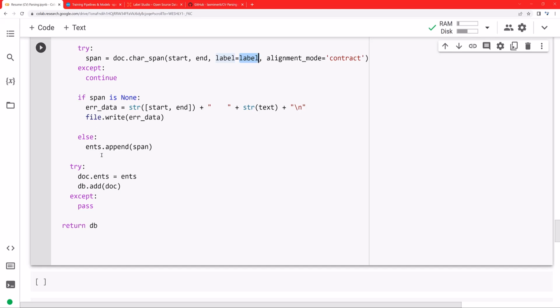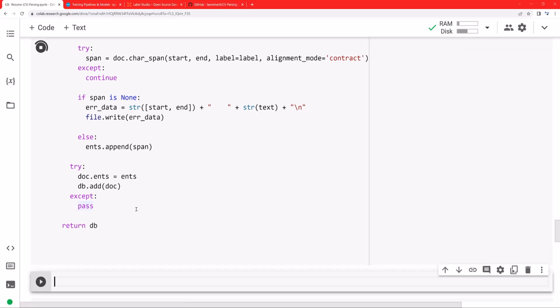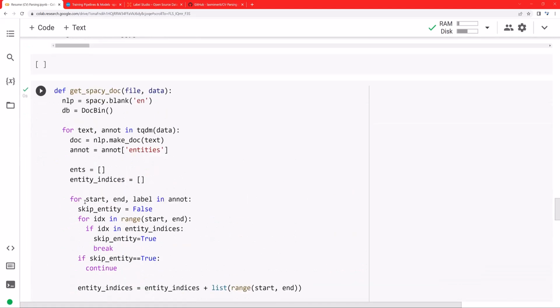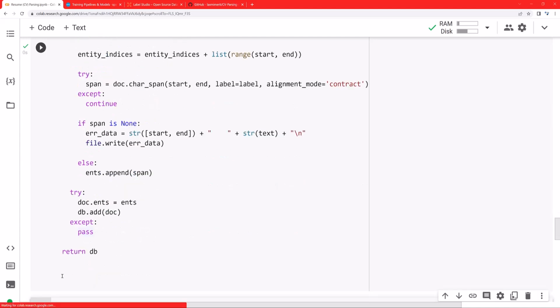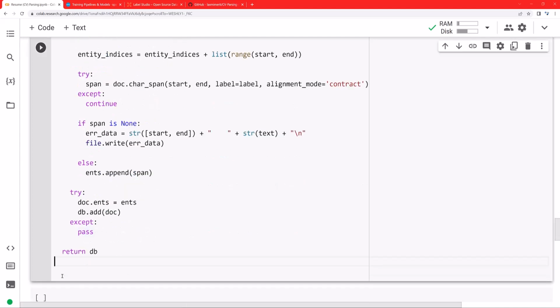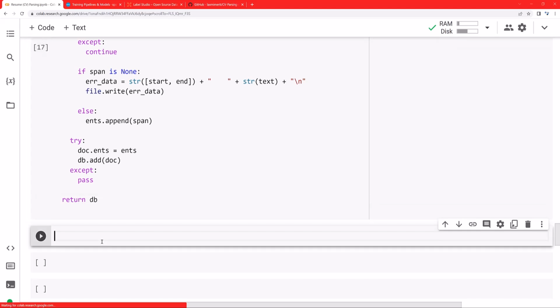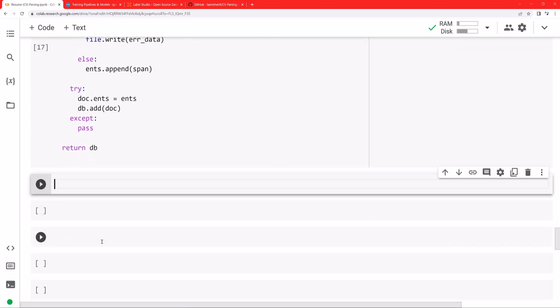And then finally we are making here a doc entity object, and then we are adding that doc into the doc bin object. So that's all in this lecture, where we prepared our get Spacy doc method. In the next lecture, I'll be showing you how you can divide your data into training and test set, and how you can get the training data.